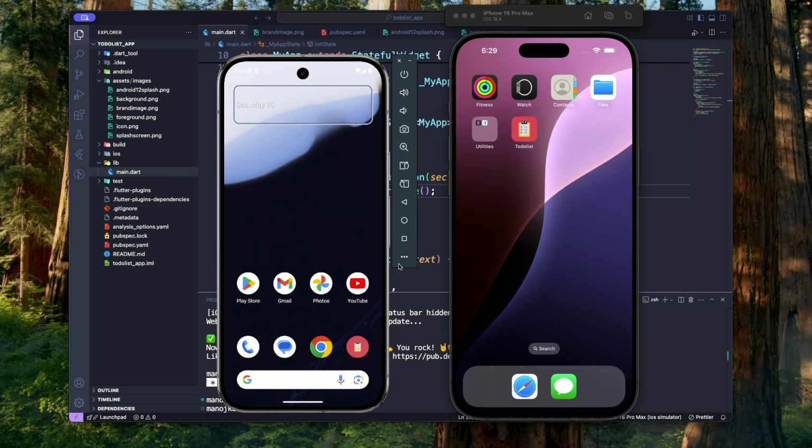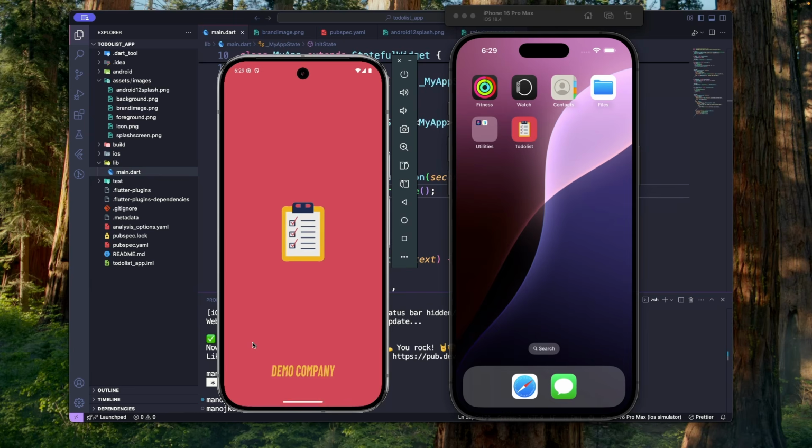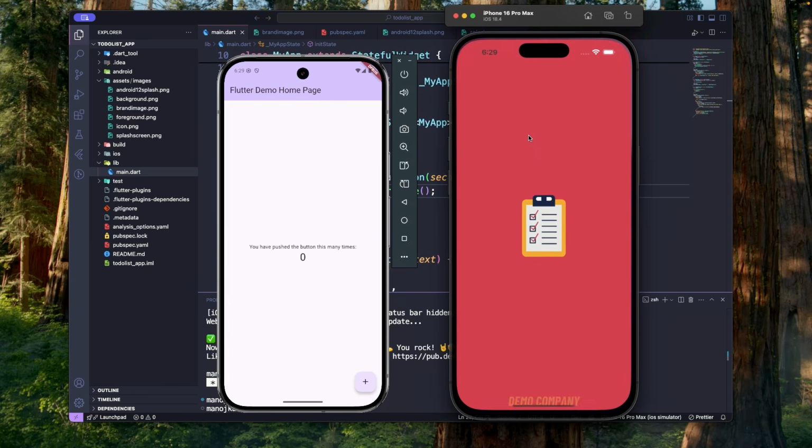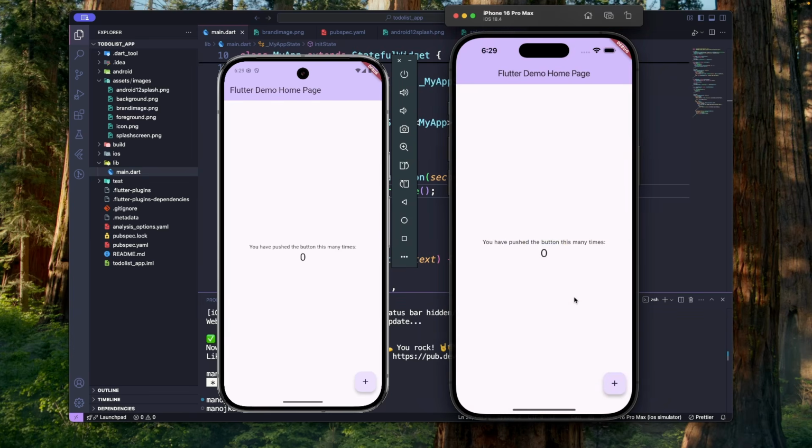I have deployed the application on both platforms. Now let's run the application on Android emulator. And the branding image is visible on splash screen for Android platform. Now let's run it on iOS. The branding image is visible on iOS platform, but the bottom padding is missing.